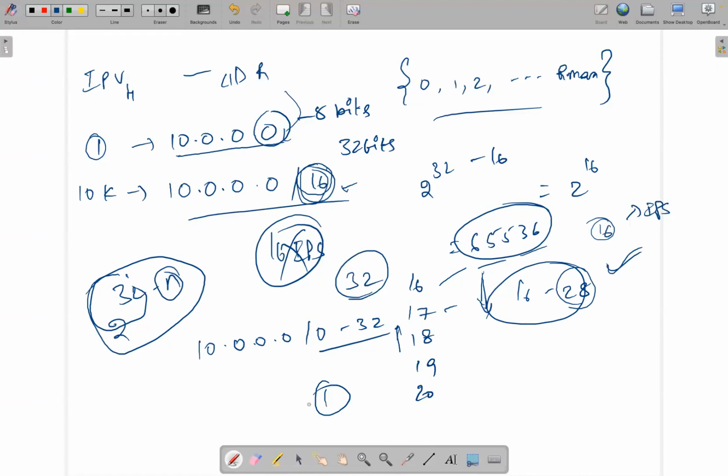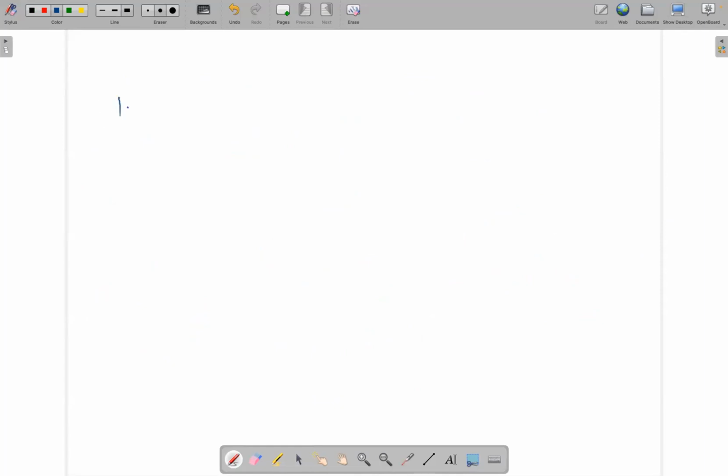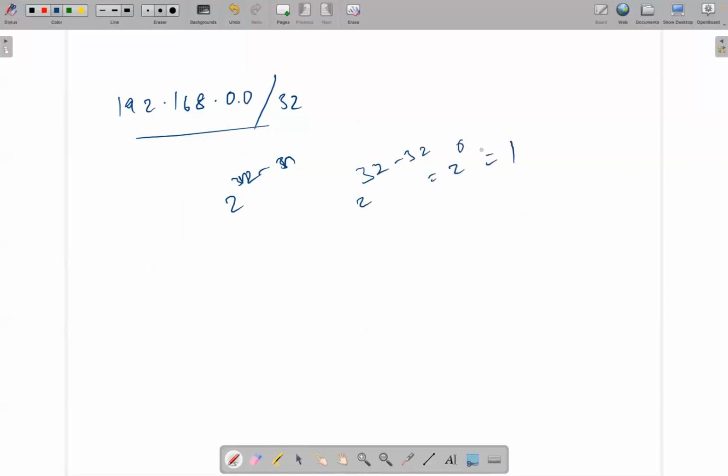Fine. You know how to derive this. You have the formula 2 power 32 minus n. Whatever range you declare, put it in this formula. Let's say, for example, I'm declaring my CIDR range as 192.168.0.0/32. What do I do? 2 power 32 minus n is 2 power 32 minus 32, which is equal to 2 power 0. What is 2 power 0? 1. That means you are going to get only one IP address.